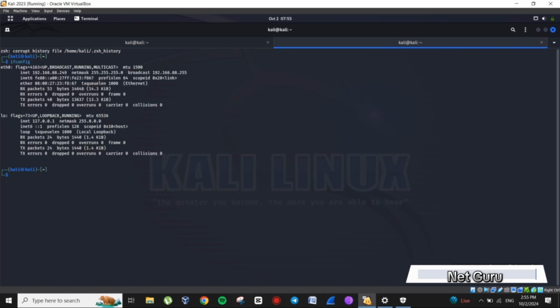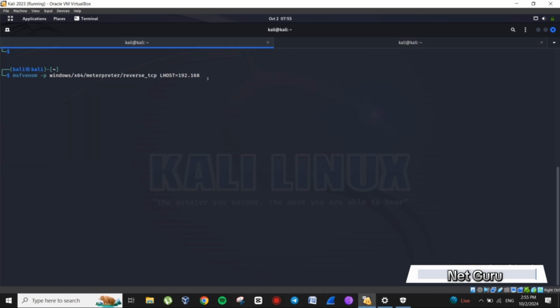This is my IP address, .88.249, and LPORT. You can choose any port on which the connection will be established, and I'll choose 555. And after that -f, which is for file type, and since we are attacking a Windows machine, it has to be an exe file. And lastly -o, which is the output, and this will be our file name, and I'll call it shell.exe, and it has to be run with sudo. I'm going to enter my password, and let's wait for it to finish creating the payload.